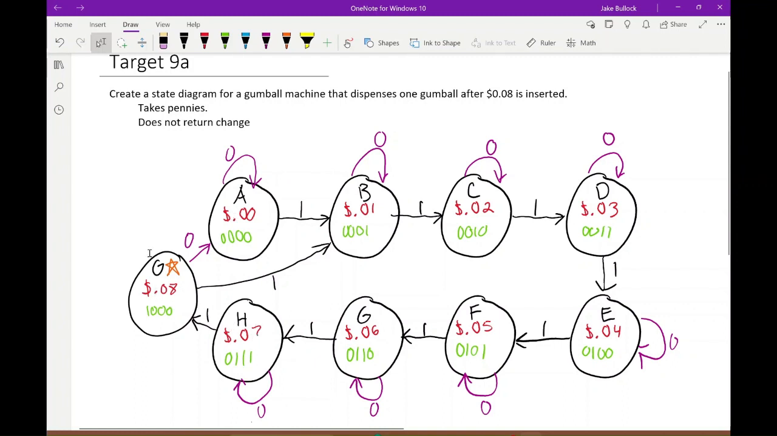And then whenever another clock cycle goes by, whether the input is 0 or 1, we'll still get a gumball. So G produces a high output either way. If the input is 0, it goes back to A, and if it receives a cent, then it'll go straight to state B.